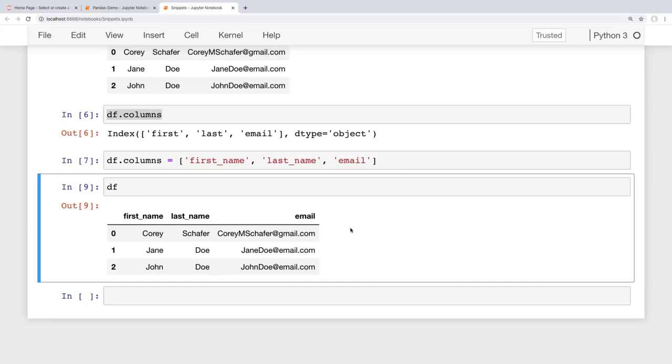Now, one thing that is a lot more common is the need to change something specific about each column in our data frame. So for example, maybe your columns are all uppercase and you want them to be lowercase or vice versa. Or maybe your column names have spaces and you want to replace the spaces in the column names with an underscore. In this case, we can use a list comprehension.